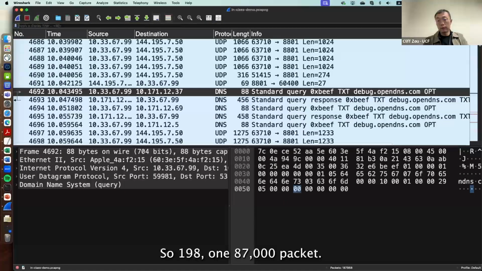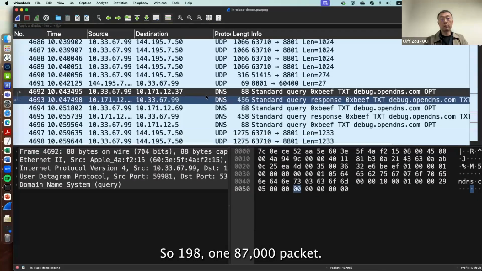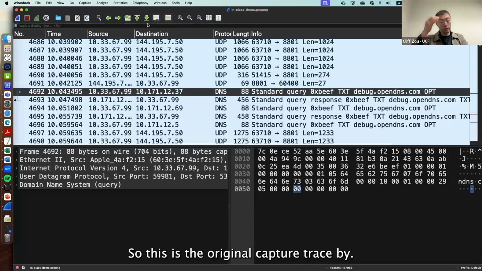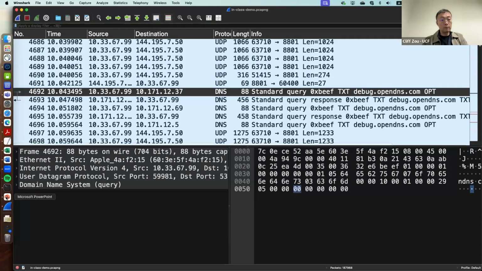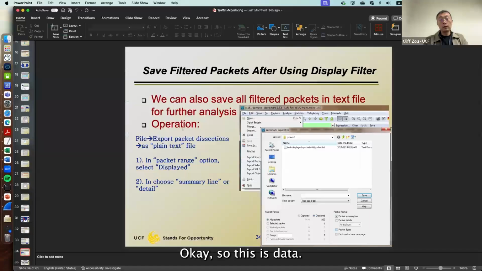So, 187,000 packets. This is the original capture trace file. Okay, so this is how you save this filtered packet set in the original trace format, so you can analyze it later, still using Wireshark.